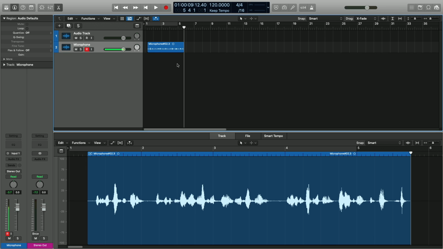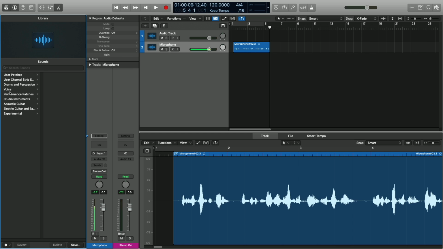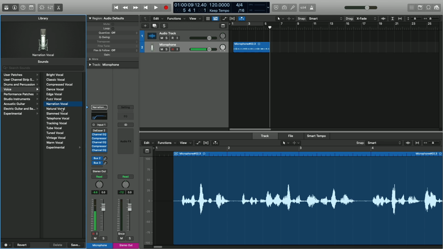As I mentioned before, one of Logic's coolest features are its templates. These are preset channel strips that have plugins and effects that make your audio recording sound the best, depending on what you're trying to record. We can access those presets by going to the top left and clicking on the library button. Now we have different patches and channel strip options that allow us to maybe change our voice to sound like a narration or a natural vocal, depending on what you want.